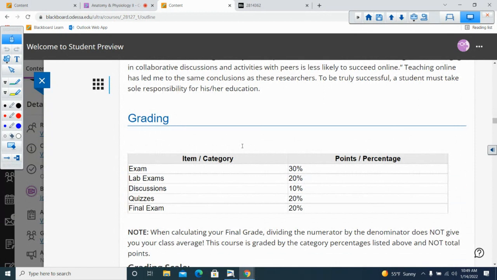Recently, we've updated the way that we grade in A&P. Here's what it is. Your lecture exams, of which there are 4, will count for 30% of your course grade. Lab exams, there are 4 of those. They will count a total of 20%. Your discussion boards will account for 10% of your grade. Your practice quizzes and other homework assignments will equate to 20%, and your final exam is 20%.